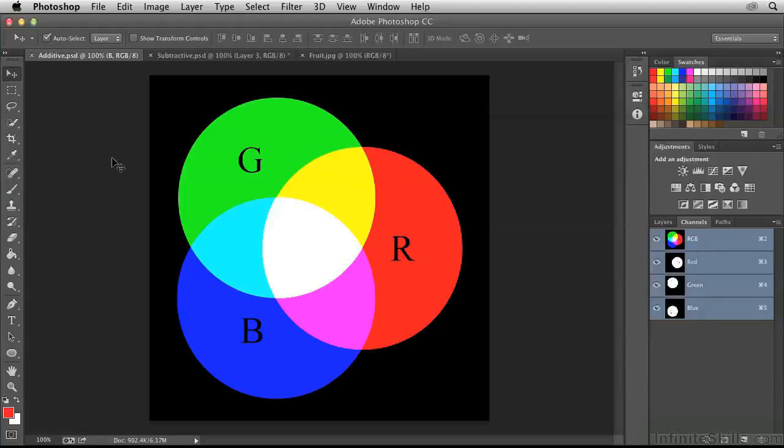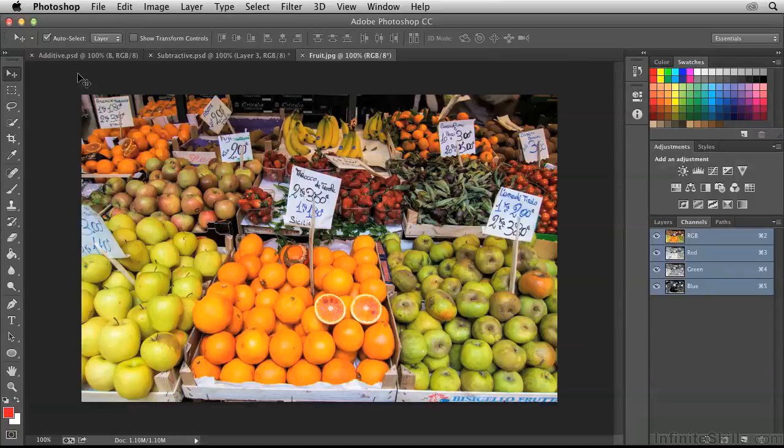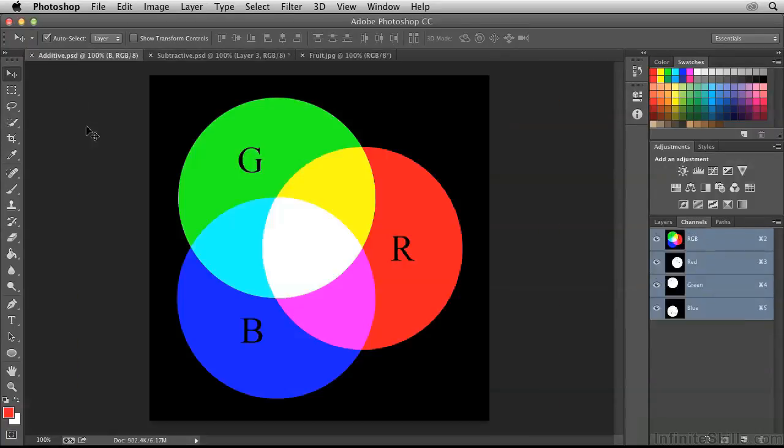In this video, I'll be discussing color modes, spaces, and profiles. Go ahead and open the additive and subtractive Photoshop files, as well as Fruit JPEG. Let's start with additive color.